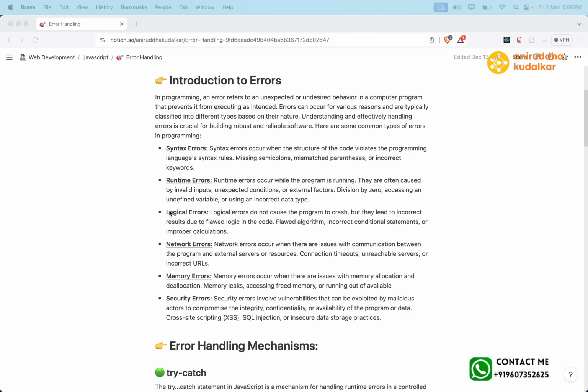Syntax error, runtime error, logical errors, network errors, memory errors, security errors. You are familiar with syntax, runtime, and logical errors. If you are occupying a lot of memory and not utilizing that, you will get a memory error. Security error, something like cross-site scripting, SQL injection. Logical error: a password needs to contain a number, a character, a special character, and you have not implemented that correctly. That's the logical error. Network error: data is not passing over the network and something like that.